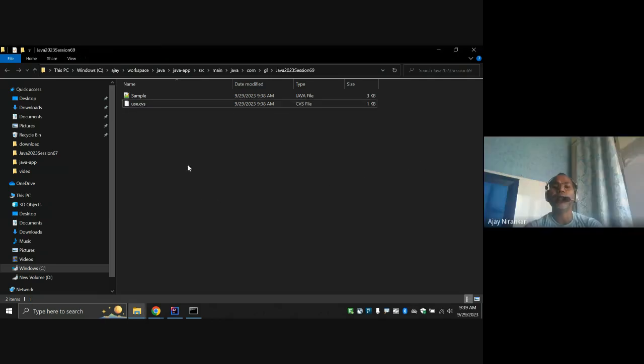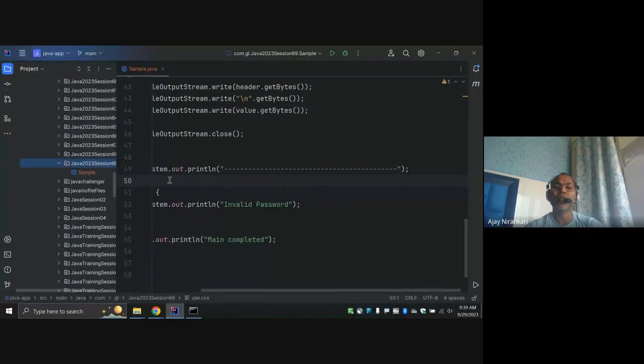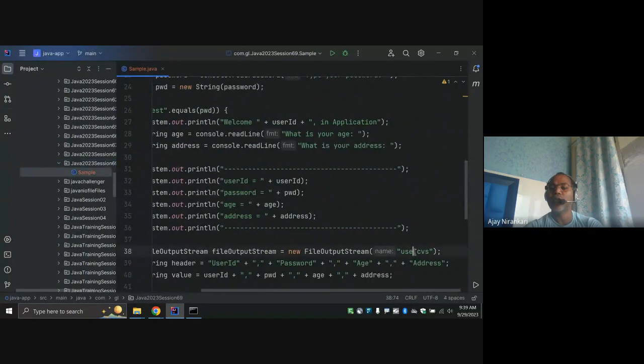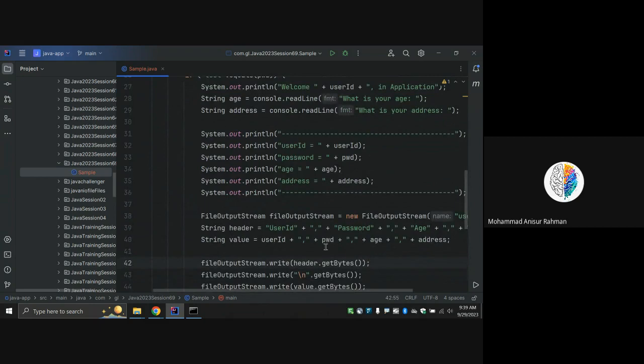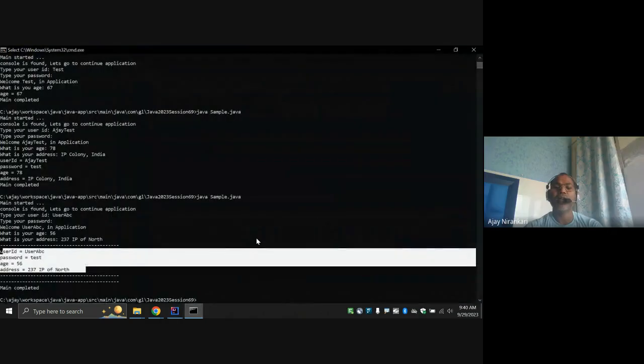I have given something wrong. CSV is comma separated value, right? This is the wrong file. I have given the wrong name. Let's run the program again and I'll give the correct name. This is the user, and the file extension should be CSV, comma separated value, right? Let's run the code again.